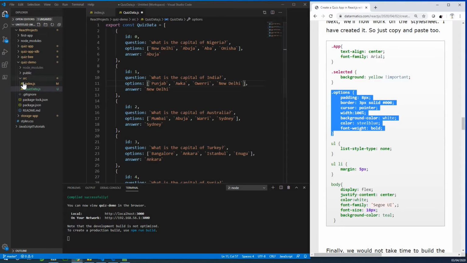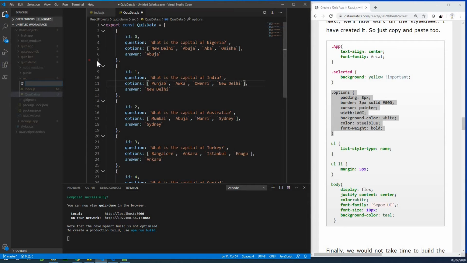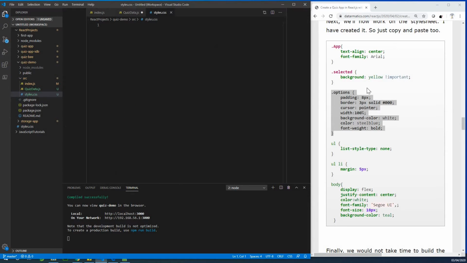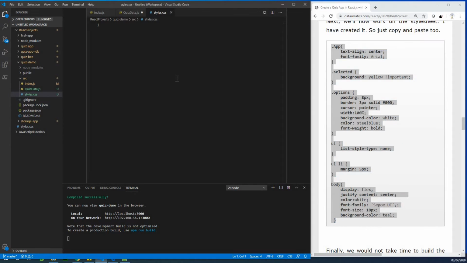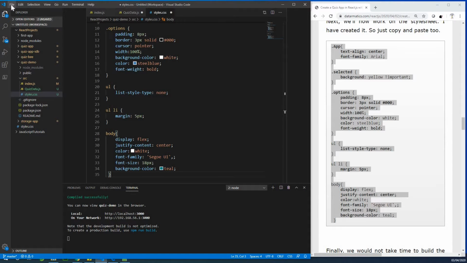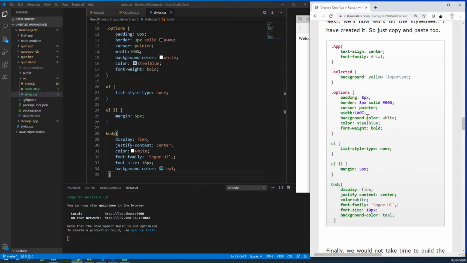So let's create the style sheets. I'm going to come to src as well and say new file, and I'm going to call it styles.css. Alright, so styles.css, and I'm going to simply copy this and paste it right there in styles.css. I'm going to save everything, save all. Alright, so nothing changes for now, so let's proceed.